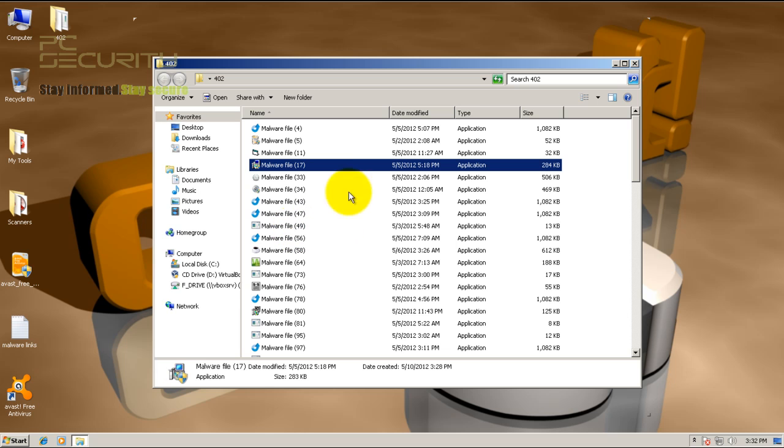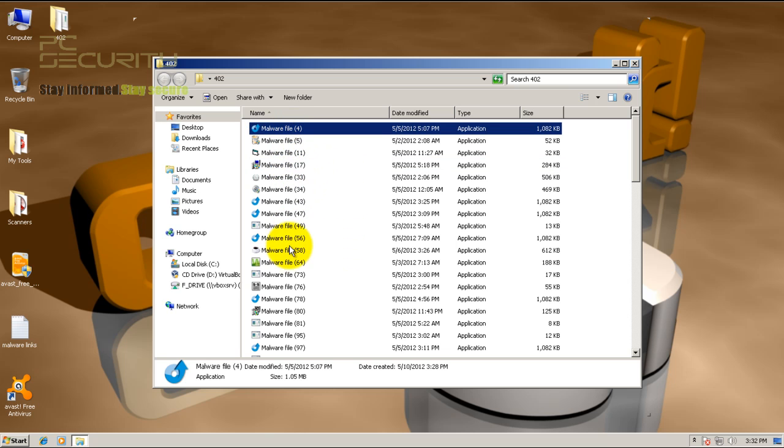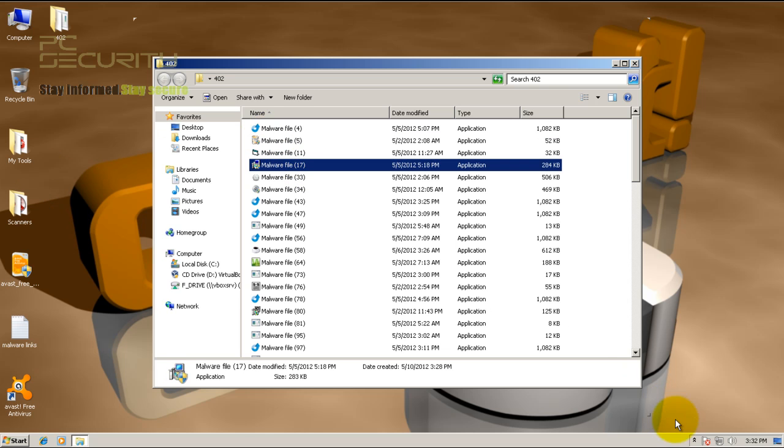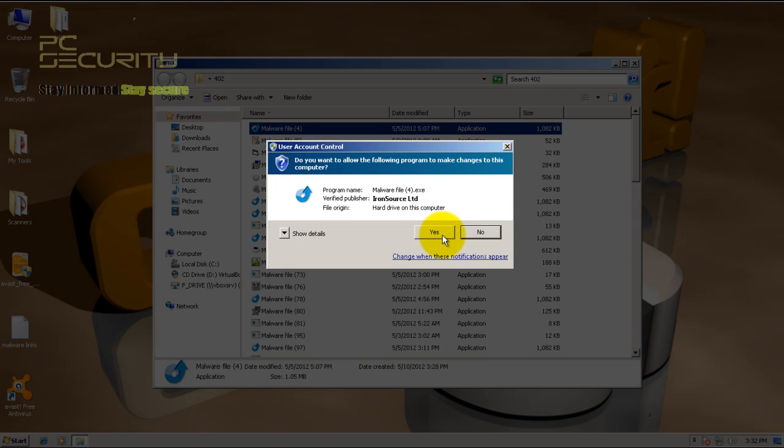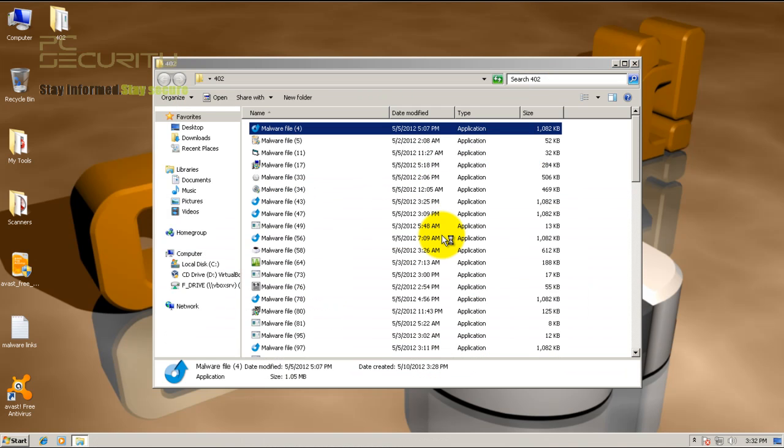So that's about it for the detection. Now let's try run some of these and see what kind of protection they have against files that are not in their signatures. They do have a sandbox, they do have a cloud. Let's see how those things come into play here. That's the first one.